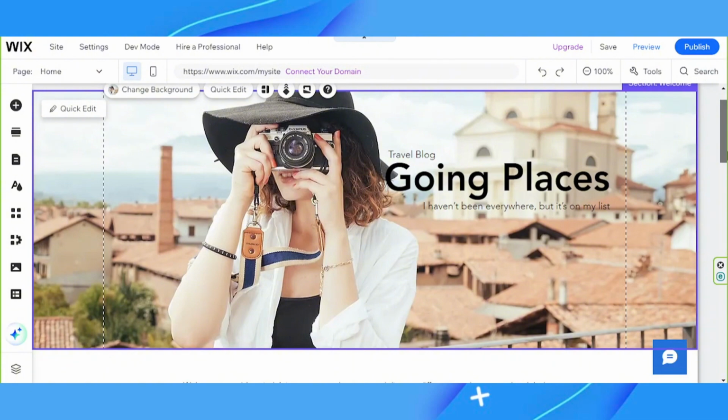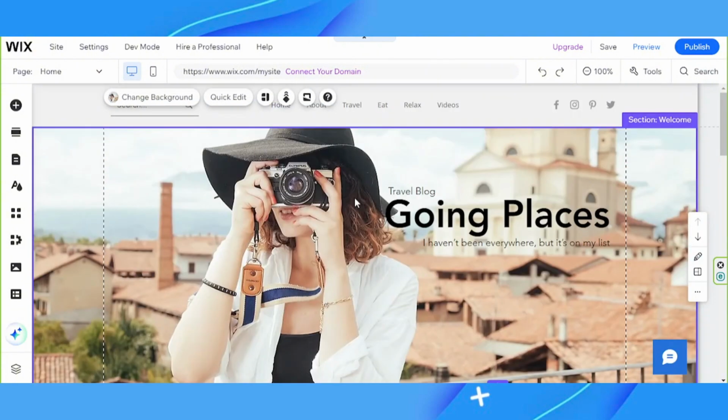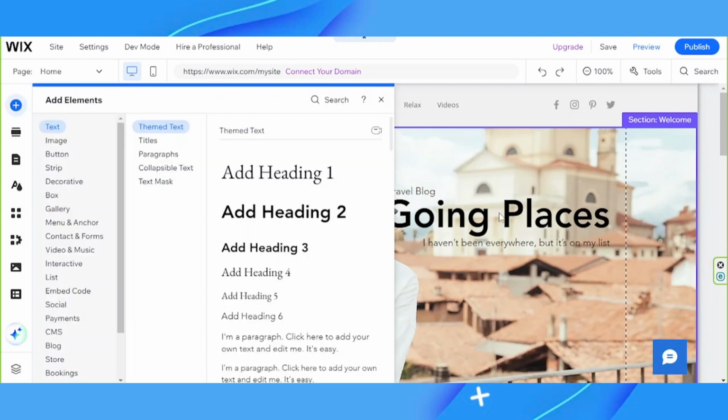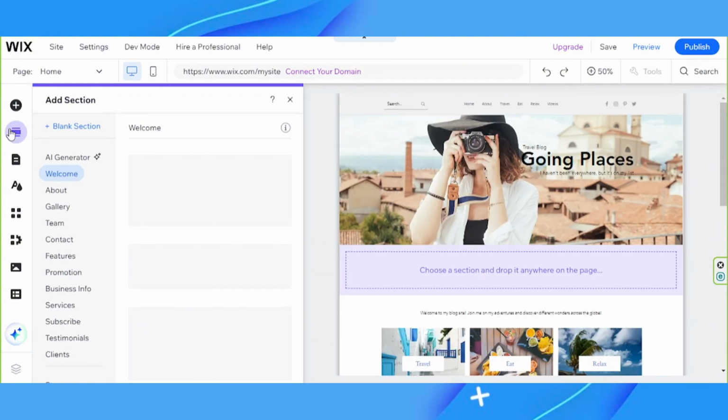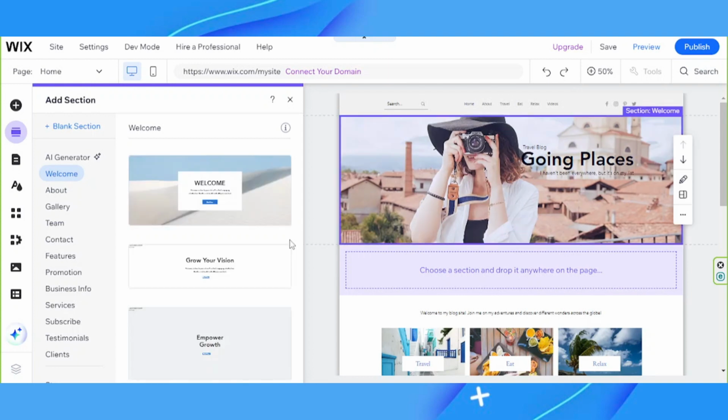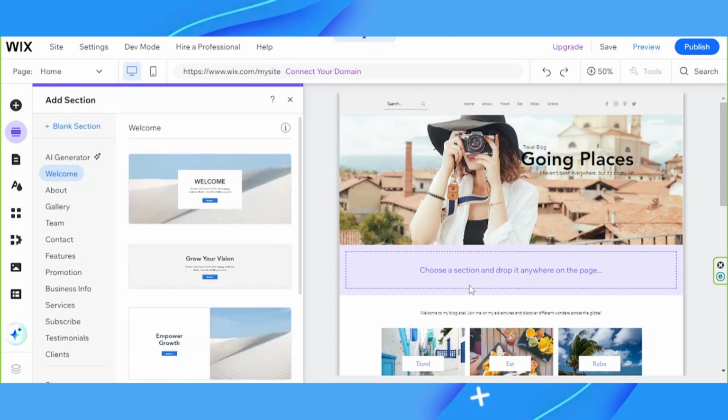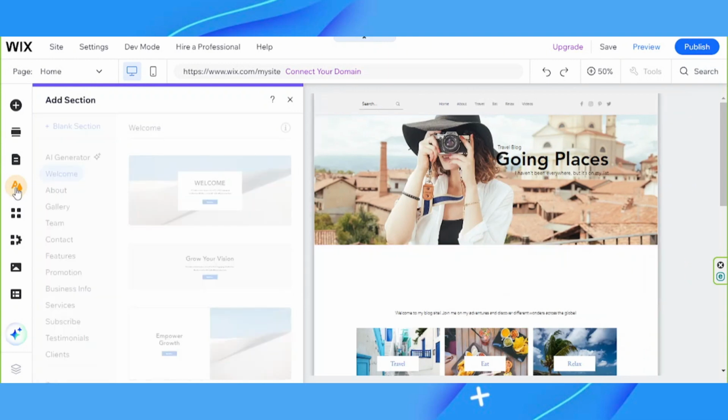And you can edit everything else also, according to your preferences. If you like to add elements or sections, you can go to the Add Elements button, where you can find individual elements that you can add to your website. Or if you like to add entire sections, go to Add Section and just simply drag and drop your chosen section onto your website. And if you also like to change your site's theme, go to Site Design.